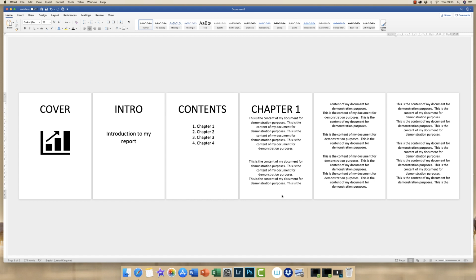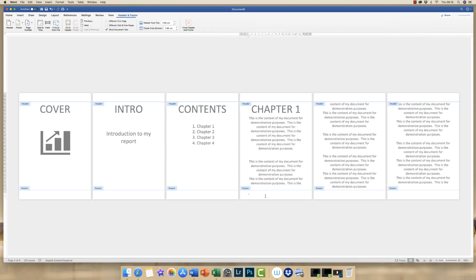So as you can see, I've got here my cover, my introduction page, a contents page, and then the beginning of my report or dissertation on page 4. So if we were just to simply double click on our footer at the bottom, so all you do is take your cursor down to the bottom of a page and double click, your footers and your headers will appear and your cursor will appear at the bottom.